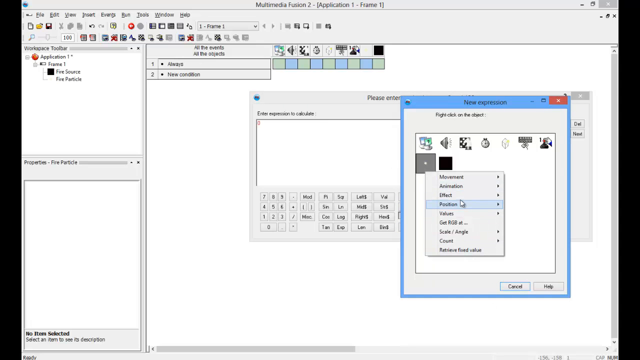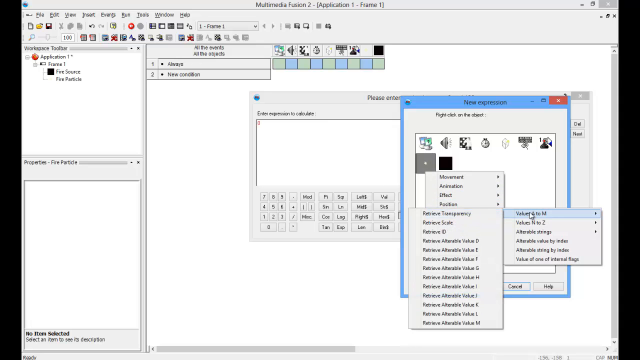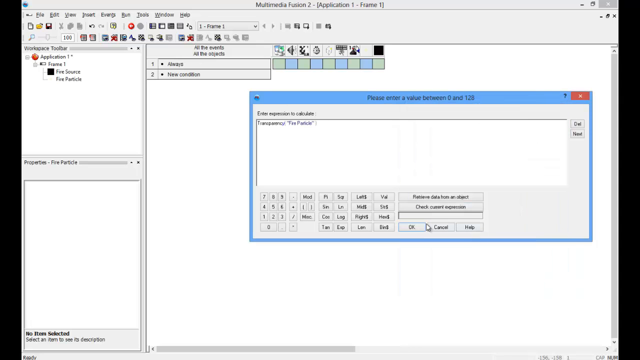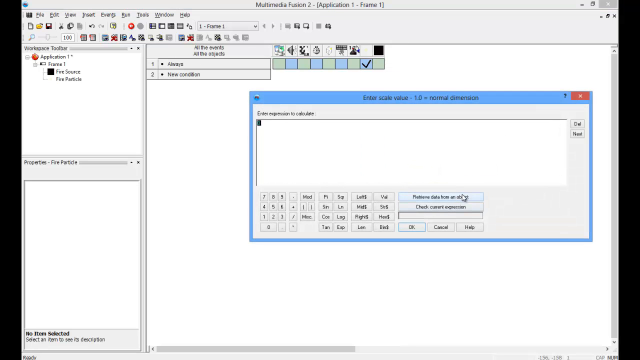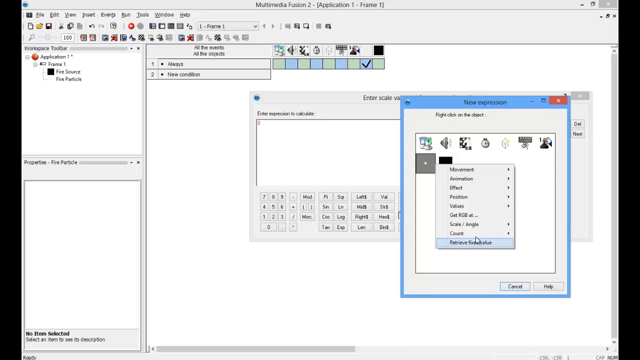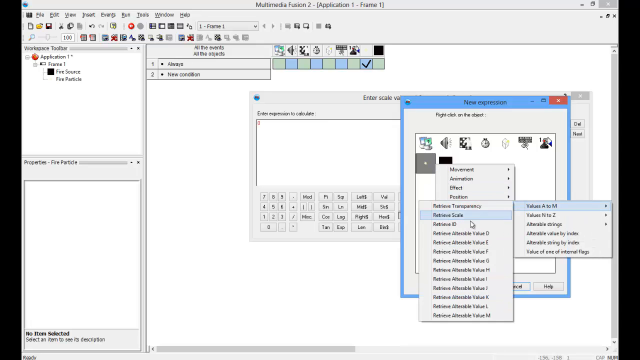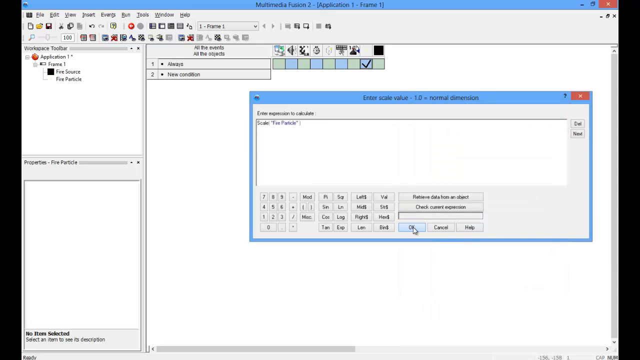Then retrieve data from an object, values A through M, and retrieve transparency. And you're also going to do that with scale. So set scale, retrieve data from an object, and values, scale. Okay.